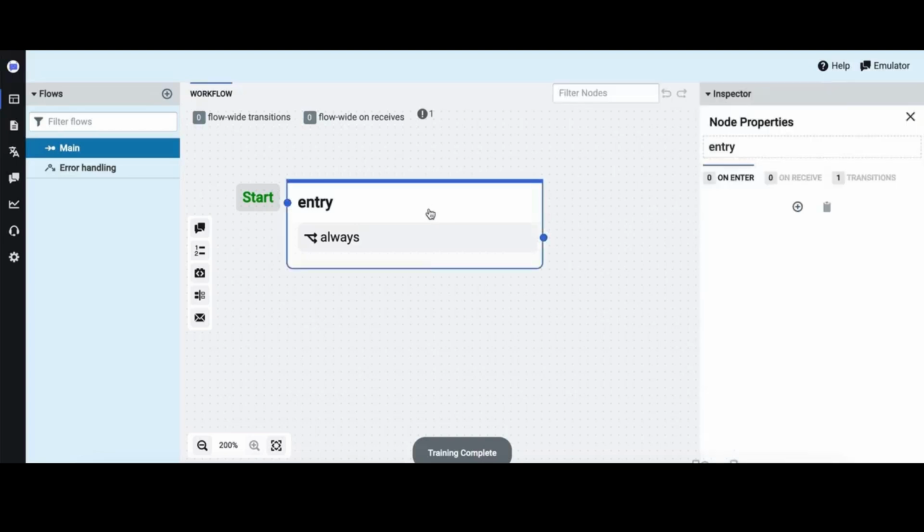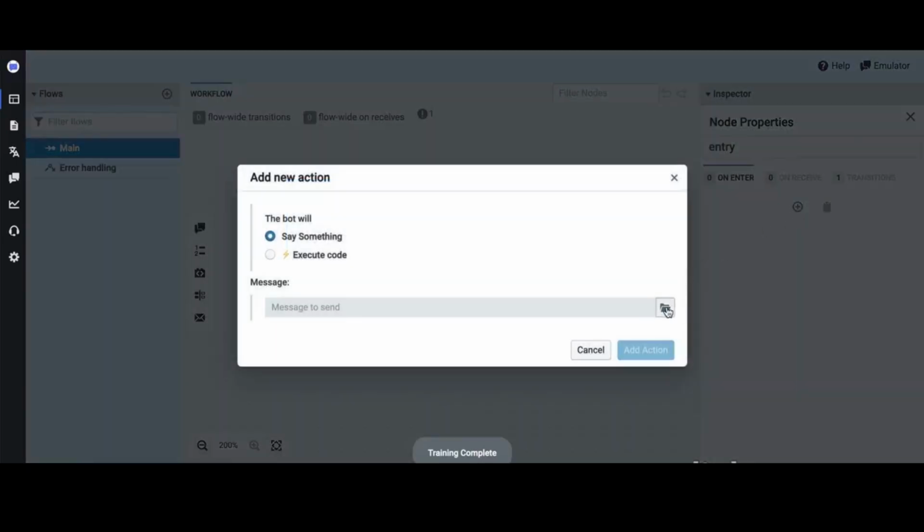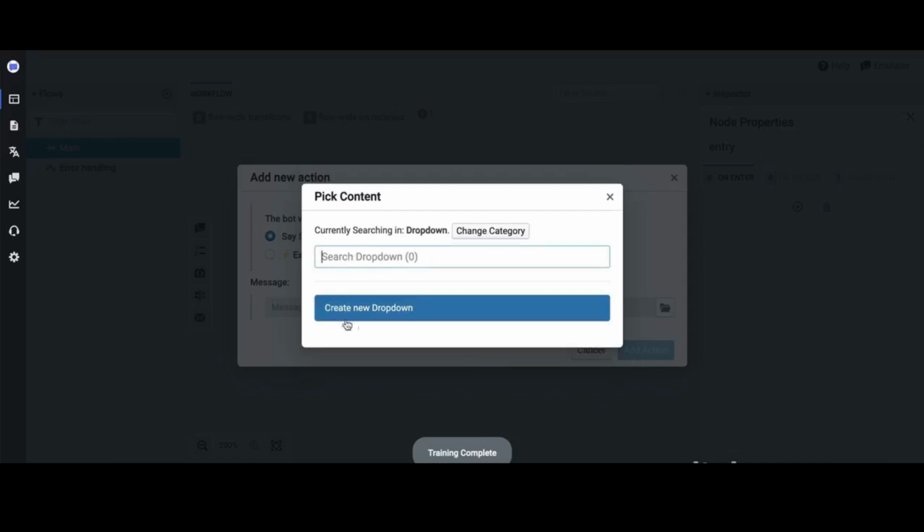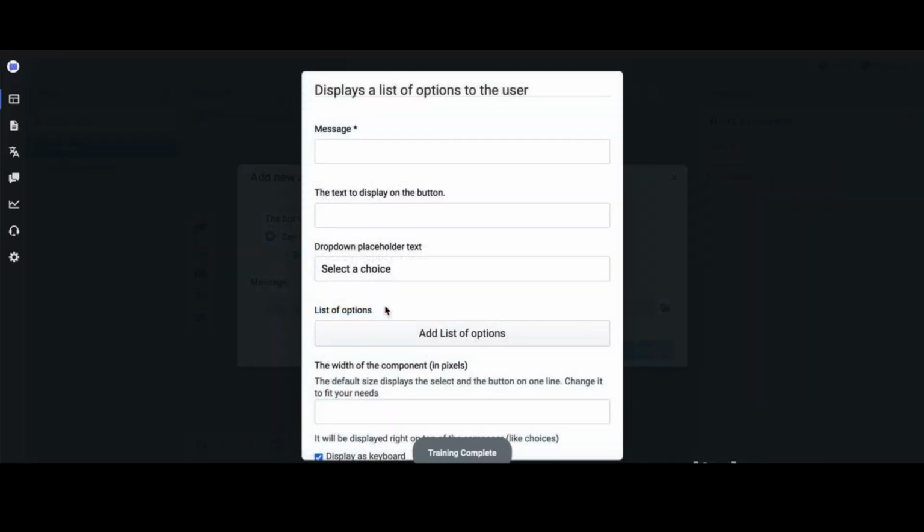Click on the node and open the settings. Click on the plus icon and then this icon. Select drop-down content type. Click on Create New Dropdown. We will be setting up our dropdown here.